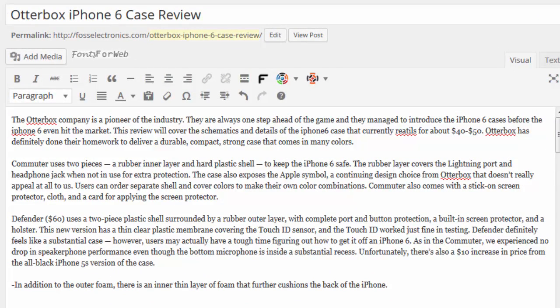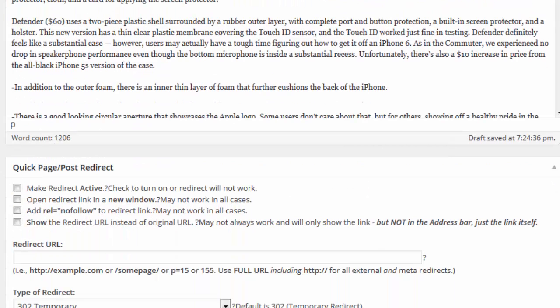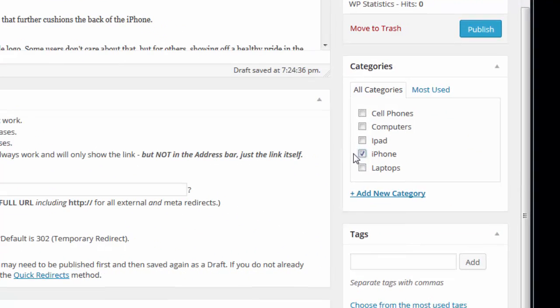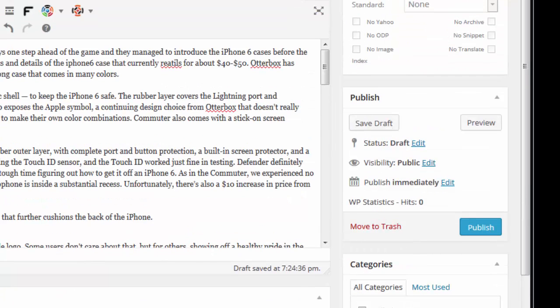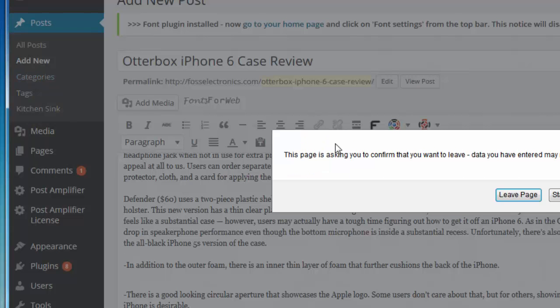Now, once we've pasted the content in here, all we have to do is pick a category. Obviously this is about the iPhone, and then we would click publish. This page is not done yet, so I'm not going to publish it. However, if you are writing about something and you don't have a category, let's say that you wanted to write about a camera, a digital camera. Well, none of these categories make sense. They're not specific. You would simply go over to posts and click on categories.